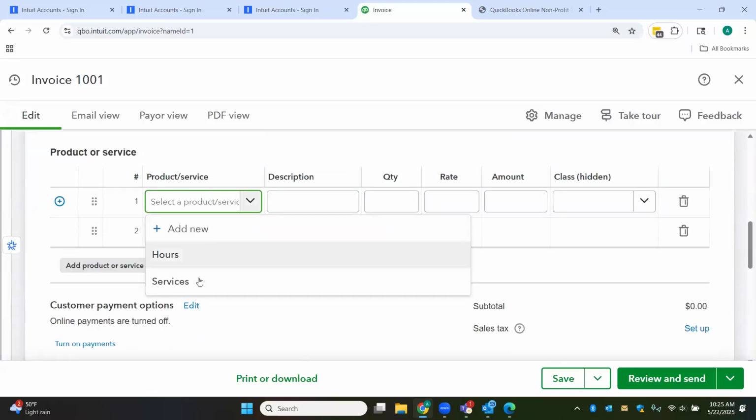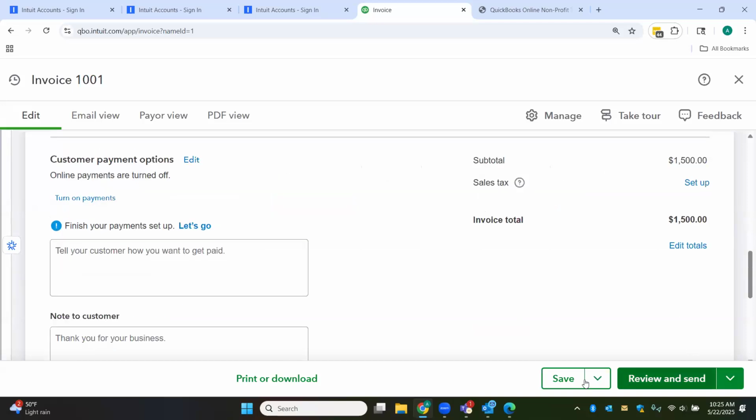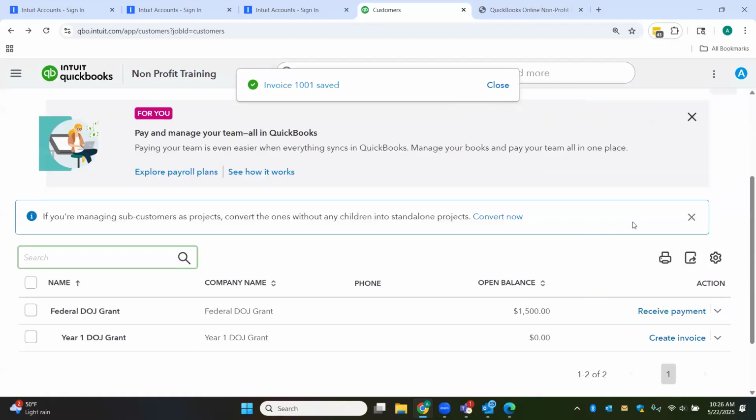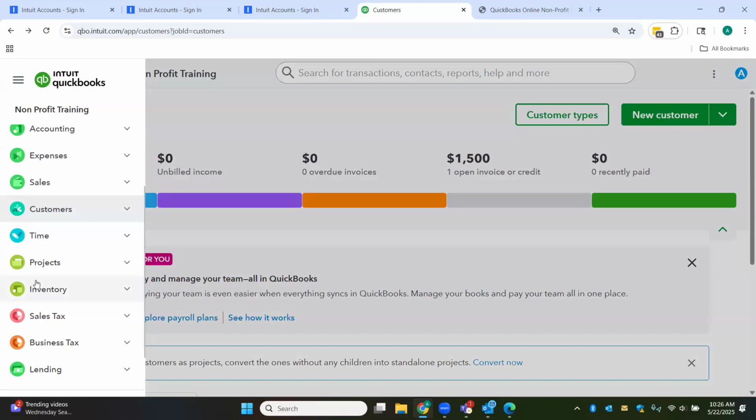And then we're going to do services just to do it. We're going to put an amount in here, 1,500. The class is something that we need, but they don't need. And then save. I'm going to X out of here. And now let's go over here. Let's go to reports.